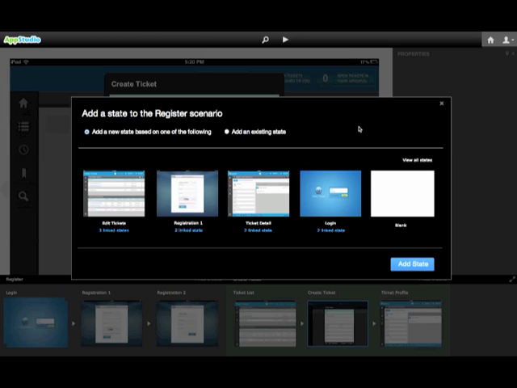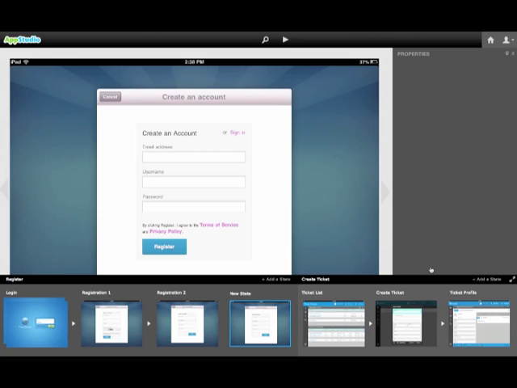I can also choose to add an existing state to my scenario because states can exist in more than one scenario. Or I can start from a blank state. So in this case, I want my final screen to be very similar to this registration 1 state. So I'm going to choose that one to start with and go ahead and add it to my scenario. So here I have my new state in my scenario.